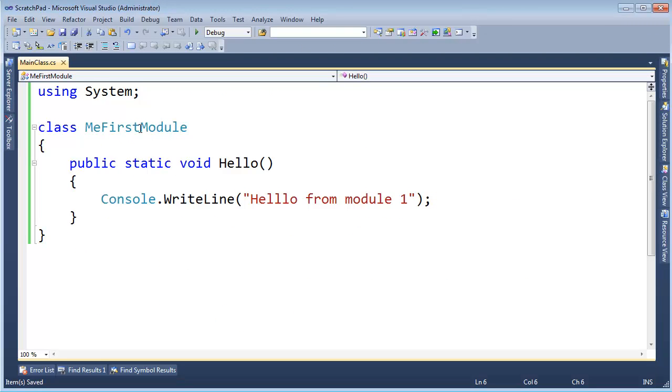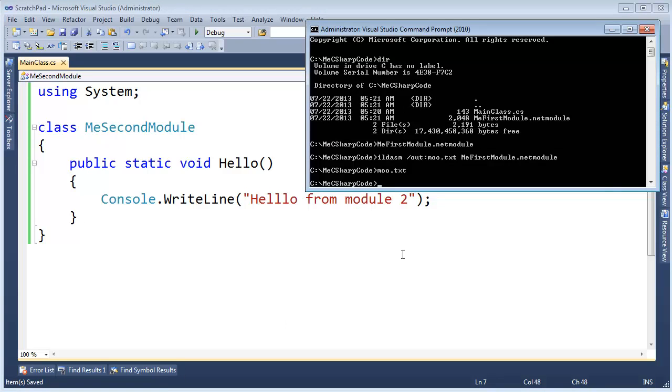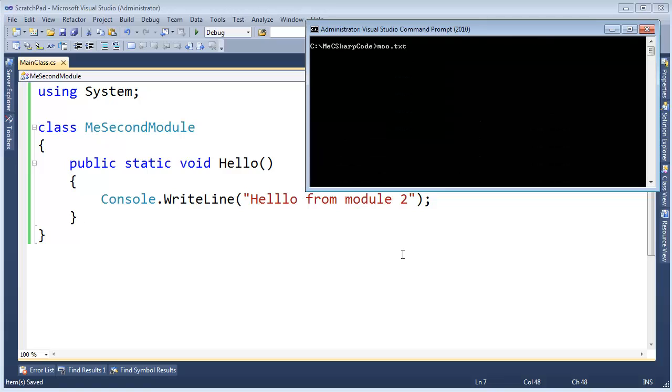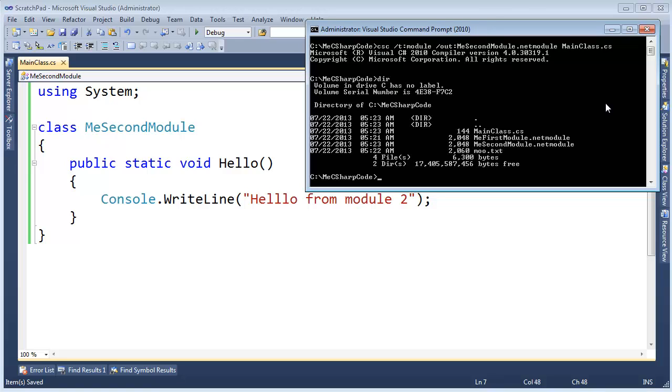Let's create more than one module. Let's do MeSecondModule. "Hello from module 2." How about that? Let's save that and go back to our command prompt. Let's clear the screen. I'm going to use the up arrow to go through all these commands and find the C sharp compiler, target module, MeFirstModule.netmodule. Let's say MeSecondModule.netmodule. Run that, and then let's list the contents of the directory. We now have MeFirstModule and MeSecondModule.netmodule.